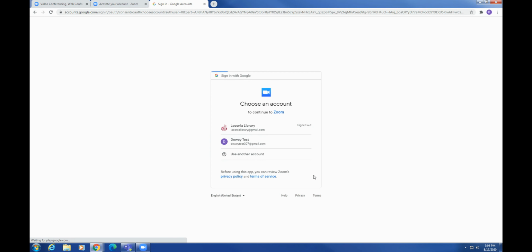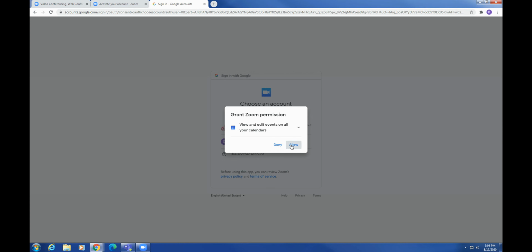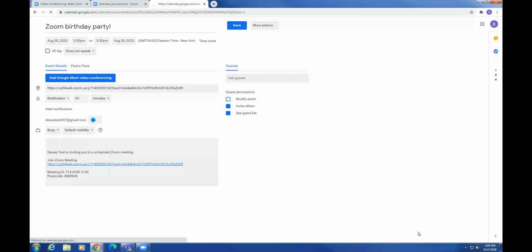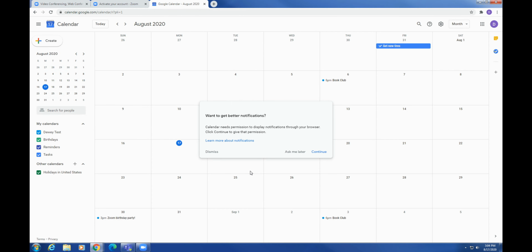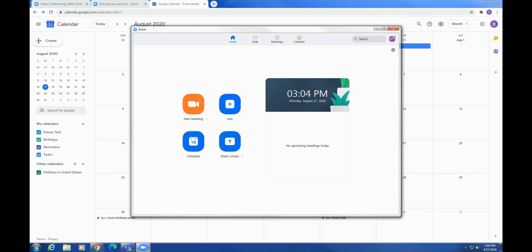And we're going to use Dewey. And we're going to grant Zoom permission. And so now it automatically goes into our calendar. So we will be reminded to join that when that happens.